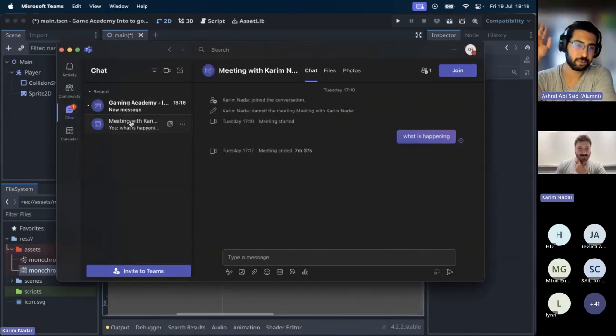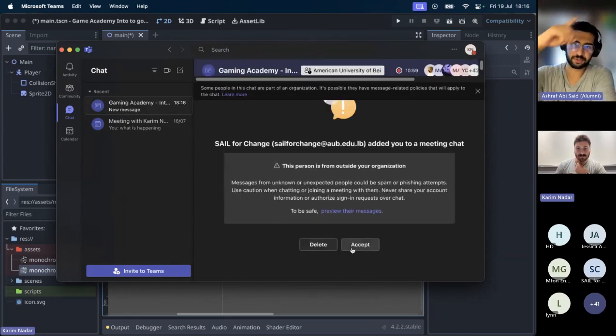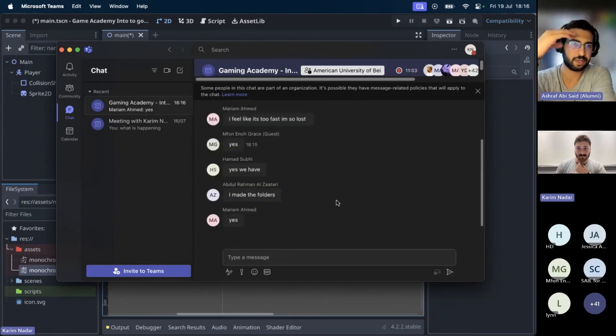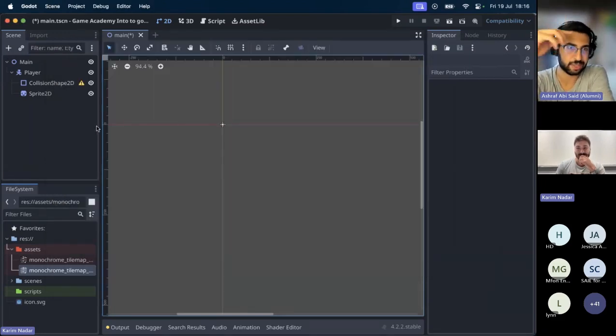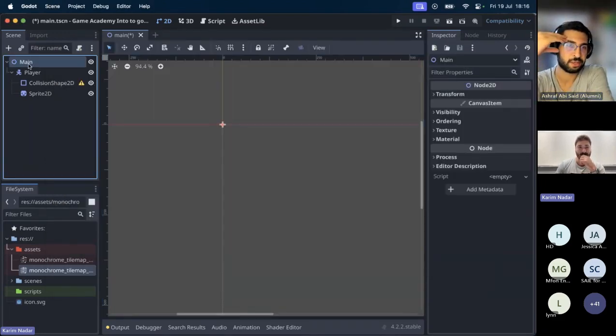Okay, so after you open Godot, you're going to have something on the top left side called main. It's under your scene. So Kareem, can you show us just how to add a thing to main? Okay, to add a thing to main, we press Control A or this button, Add Child Node. So basically, you click on main, and then you click on plus.